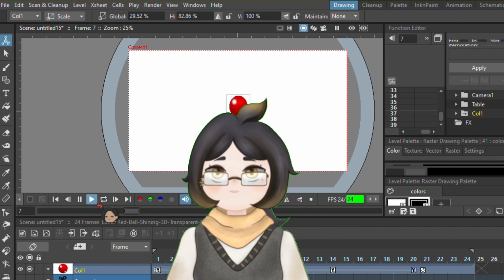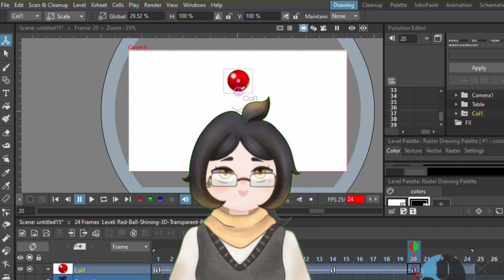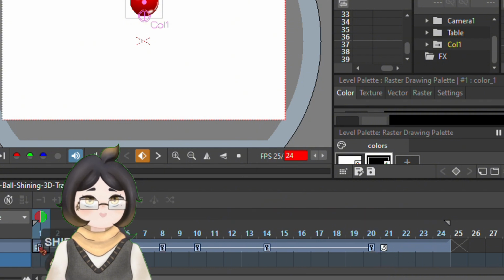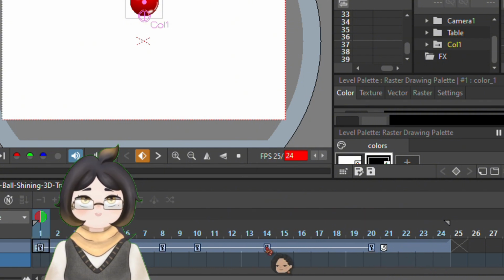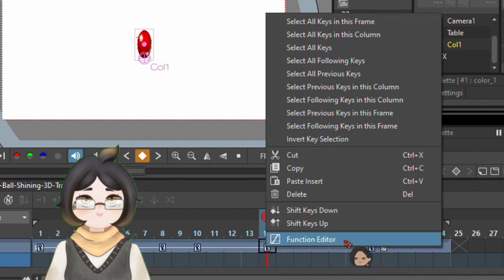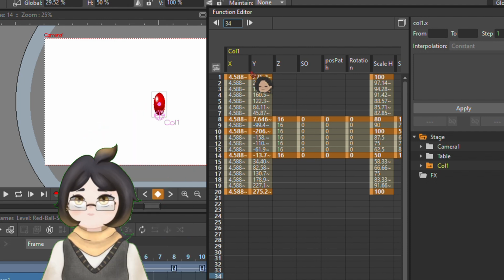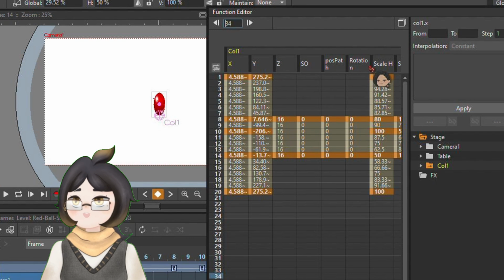With the admiring session over, it is time for our next step. Select all keyframes on your timeline, right-click, and choose the last icon called Function Editor. Boom! Lots of numbers that make our head go dizzy. But don't worry, it's not as hard as you think.